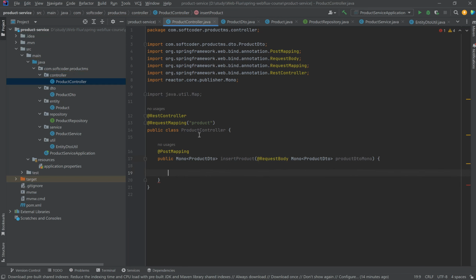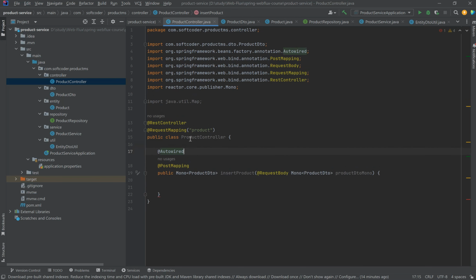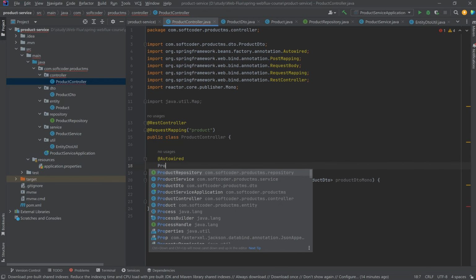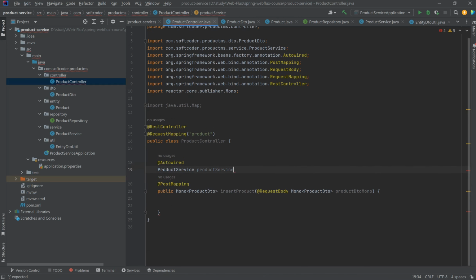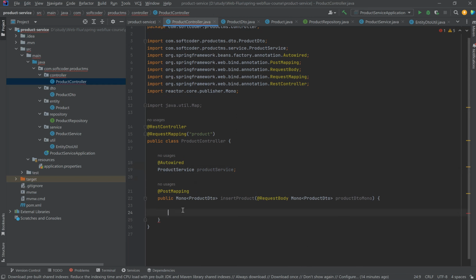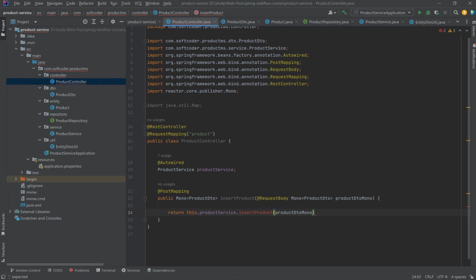and here I'll autowire the service class. So I'll autowire product service, simple, and return this.productService.insertProduct, and I'll pass the product DTO. Now I'll create this method inside the service class.